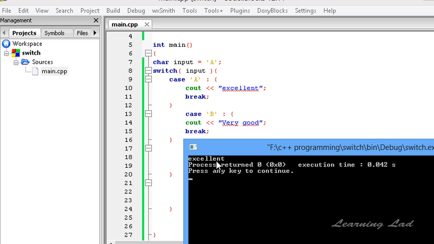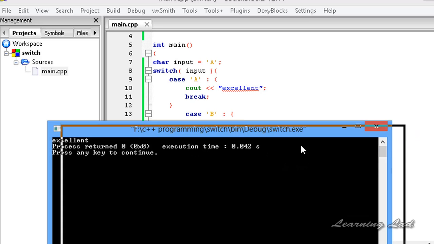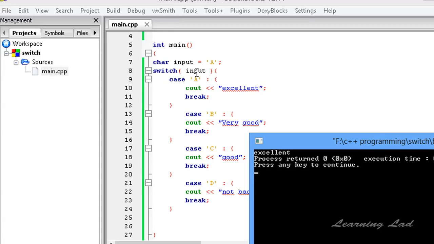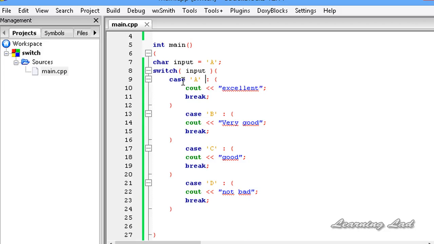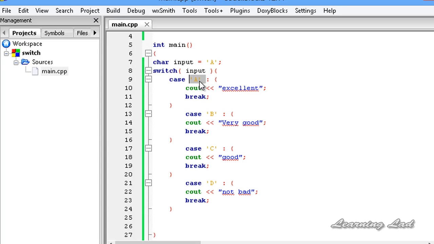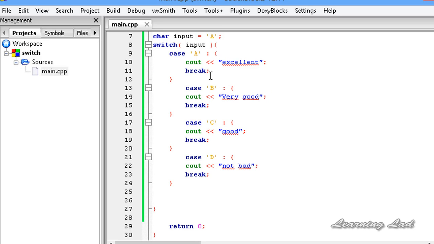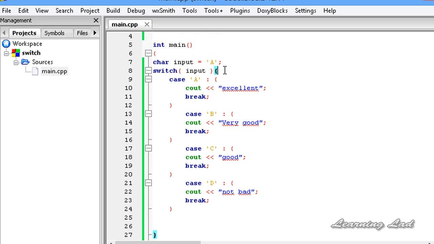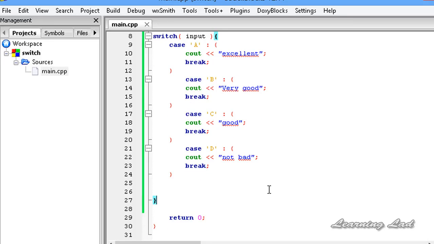So you guys can see it says excellent. That's because this input variable was containing the value A, so that value will be compared with the values which we have in these cases. First it is compared with case A, and at that time it matches, and that's why the statements inside the case A block will be executed. Excellent. And then we have the break statement. That's why the control comes out of this switch statement, and it just executes the other statements.